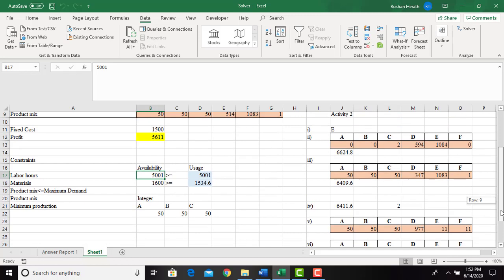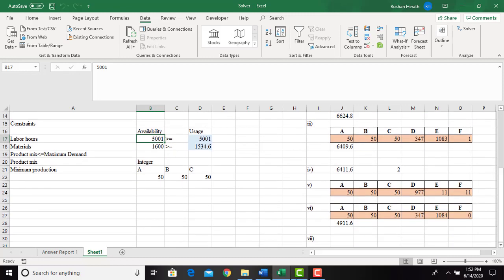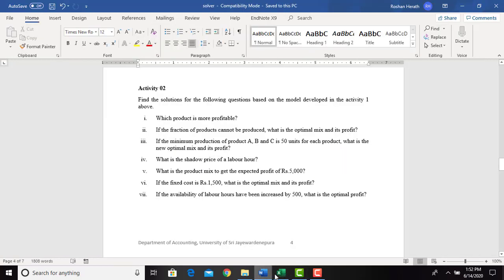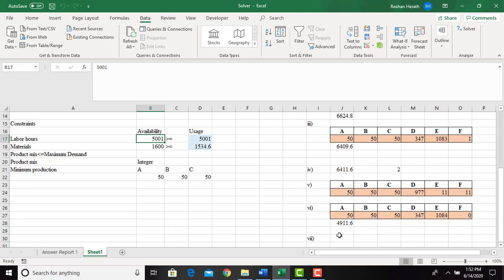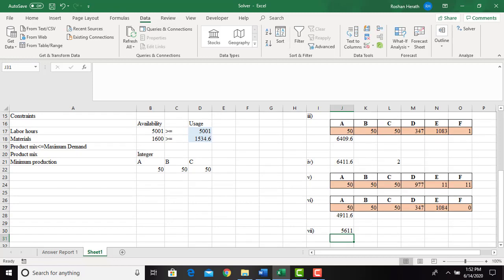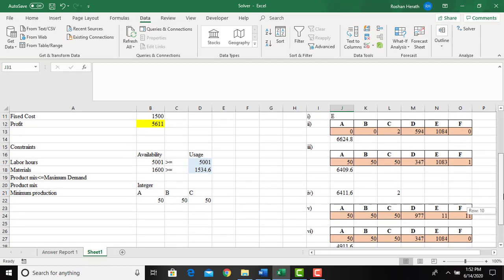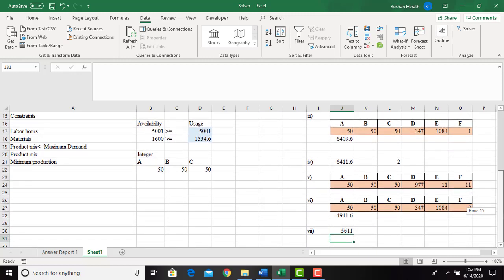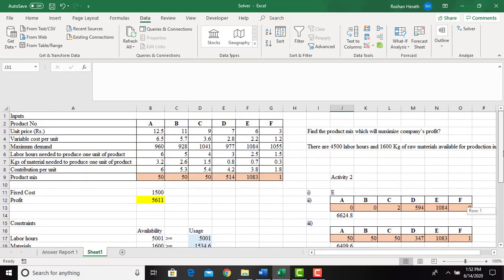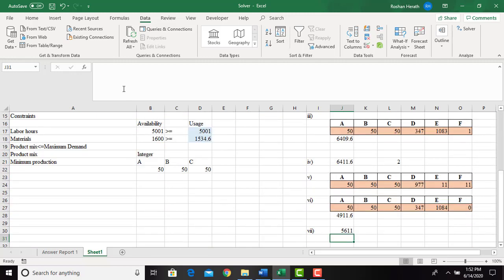5611. So if you can increase your labor hours by 500 units, your new profit has turned around to be, and it asks you what the optimal profit is. So it is going to be 5611. 5611, that is going to be your new profit, right? Okay, so with that we have managed to finish the activity two.